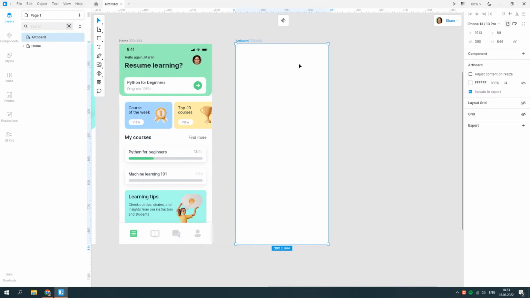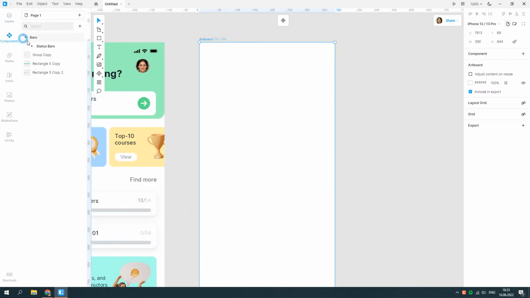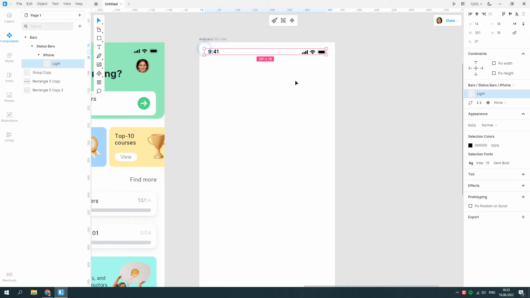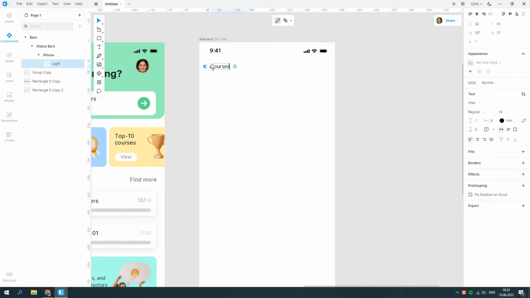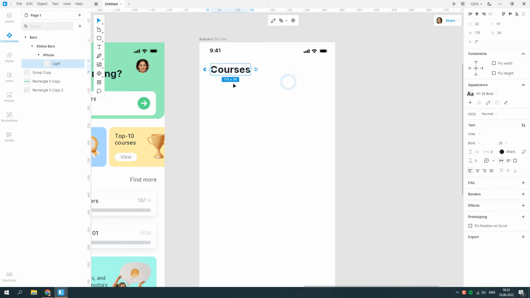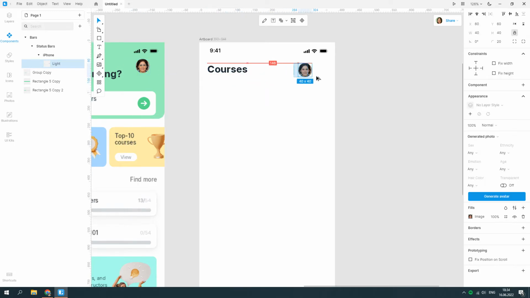Create the fourth artboard. Add the status bar from the Components tab. Create a text. Apply the text style. Copy an avatar.